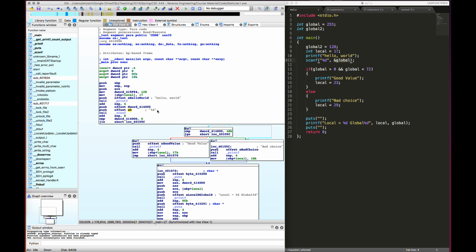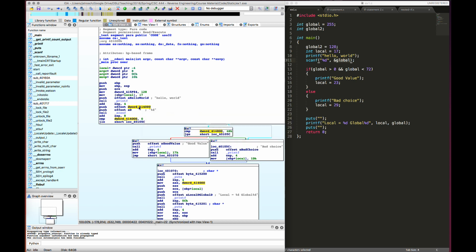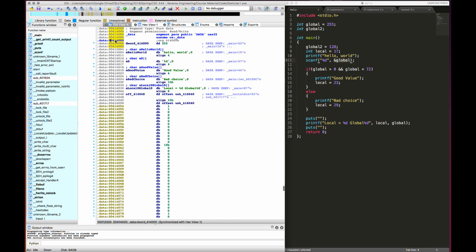So there's the push for that offset right here, and then here's the push of that address. You can see dword_ and then the address 414000. Because that's an address, we can double click it and it'll take us right up here, 414000. That's the address for that data. And you can see the name of that variable. That's a dword 255, initialized to 255, which is what we initialized here.